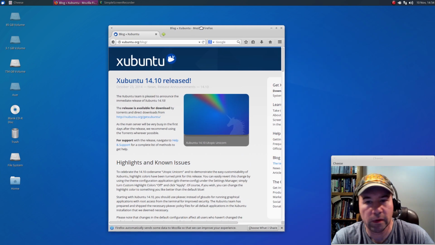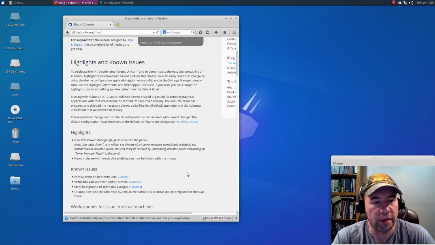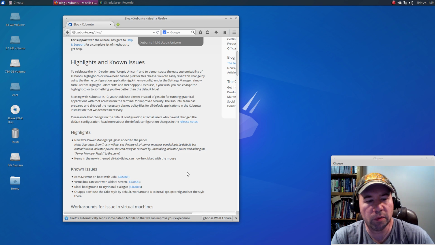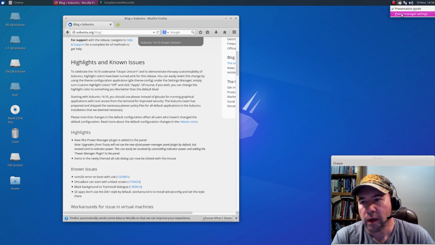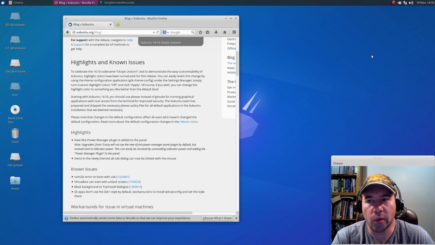Let me go and pull over here's the Xubuntu blog page. Talks about the release a little bit. Down here in the highlights, known issues. So what's new? We've got this new XFCE Power Manager plugin, and if you look up on the top panel right here, this little plug looking thing, if you click on that, gets you your Power Manager settings. And it's like, okay, that's cool, but so what? Before we had a tray icon, and it basically did the same thing. So, yeah, like I said, okay, kind of so what?